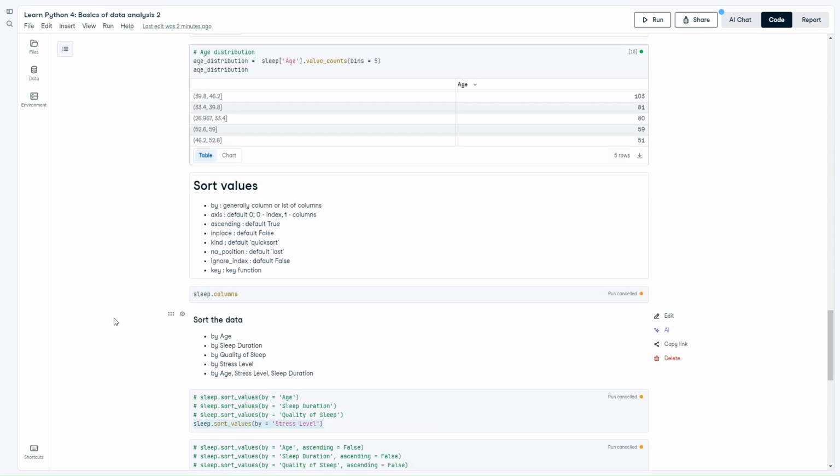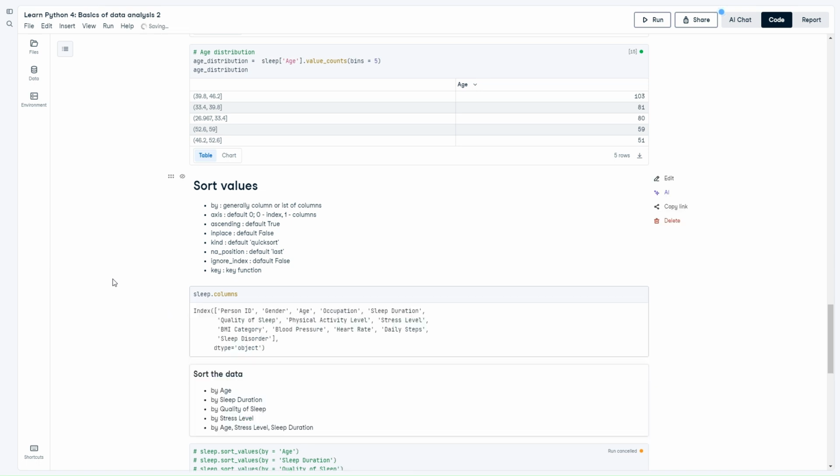And then ignoring index, by default it's false. And then key function is also there, which we again generally don't use, but you can get into the details of these arguments by looking at the official documentation. So let's see some columns and see on which columns we should try sorting the data.